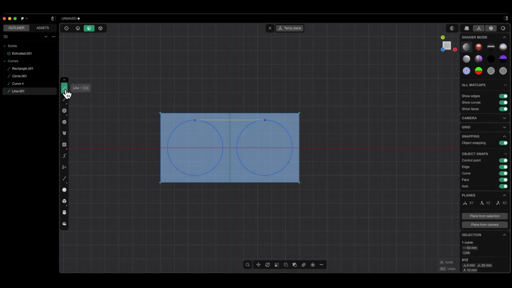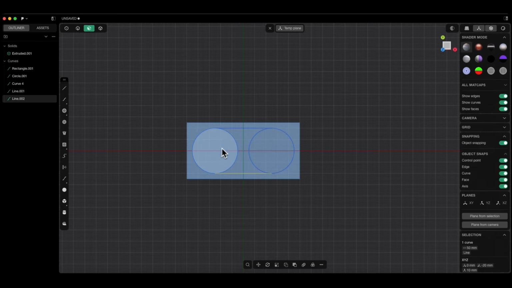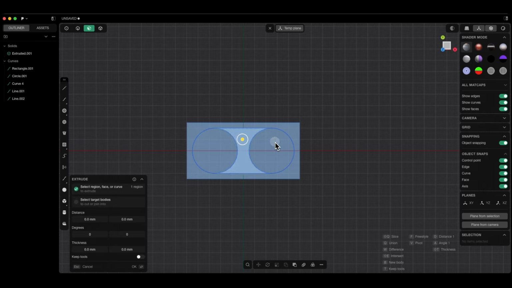Select the line drawing command. First point set on the edge of the one circle, and for the second circle look for the tangent snap. Okay, and right click to finish. Now let's make a new solid based on this shape.